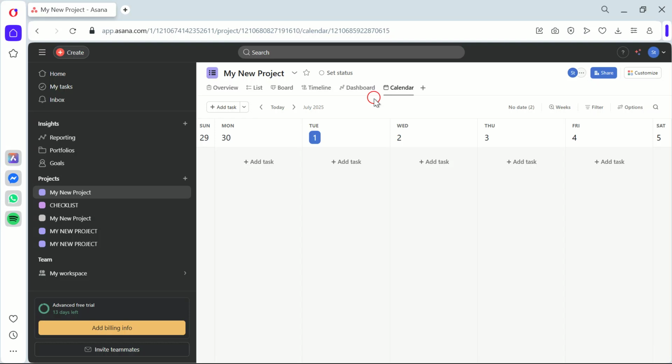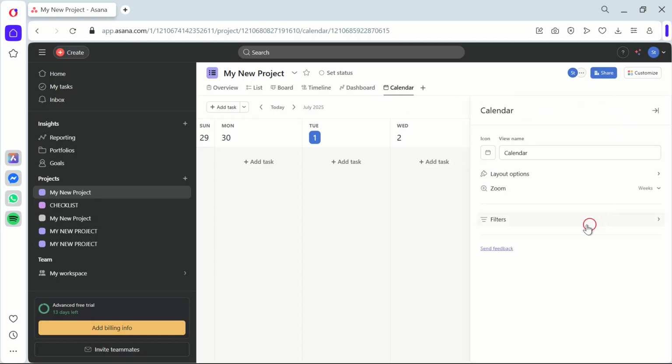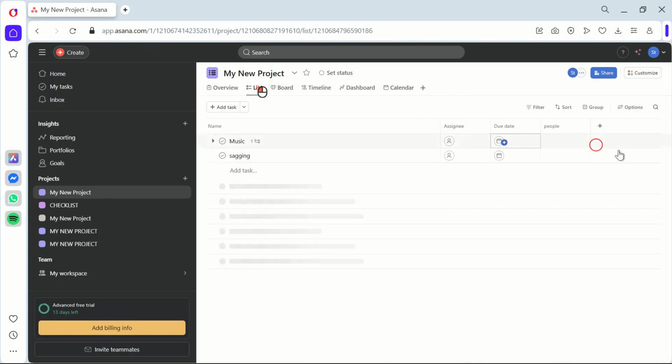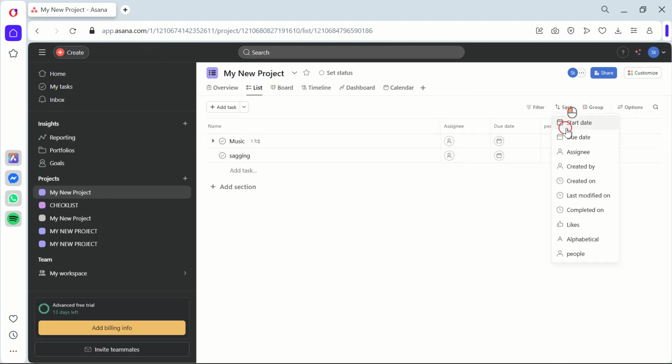Then, it's time to sort your tasks. Click on the Sort button in the toolbar. You'll see different options like None, Due Date, Assignee, etc. Select the one that makes sense for your team. This helps us because it brings the most pressing tasks to the forefront, ensuring nothing important is missed.